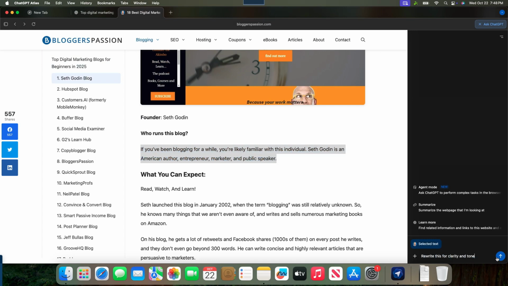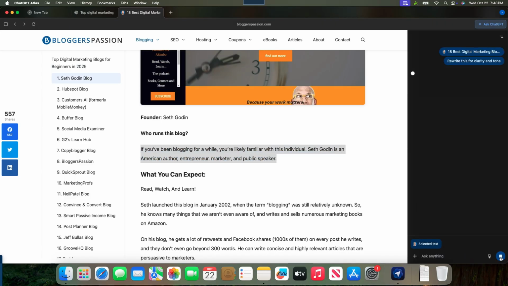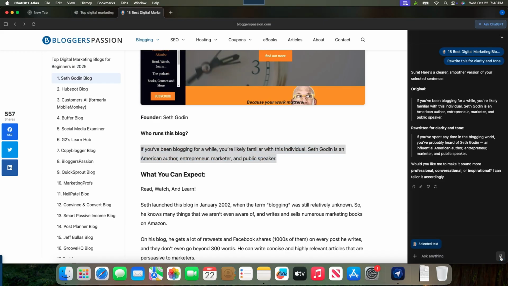After you've entered your prompt, it's time to click Submit. This is where the magic happens. ChatGPT Atlas quickly gets to work, processing your request and providing you with a revised version of the text that's been optimized for clarity and tone. It's like having a digital editor at your fingertips, a sophisticated AI that understands the nuance and intricacies of effective communication.